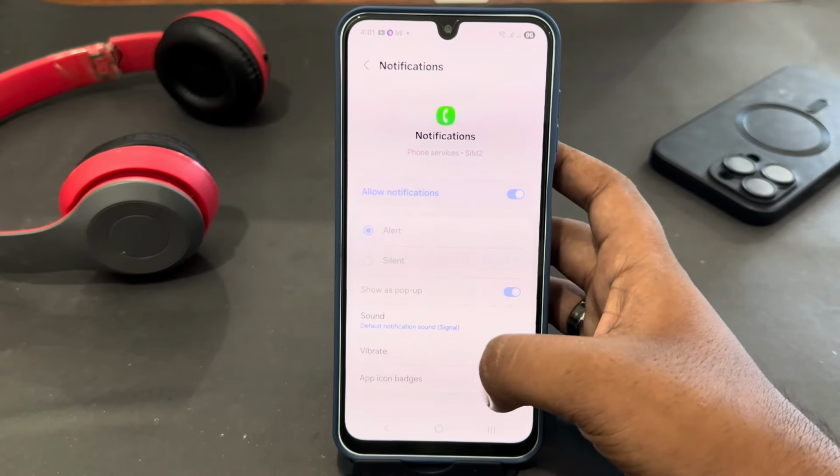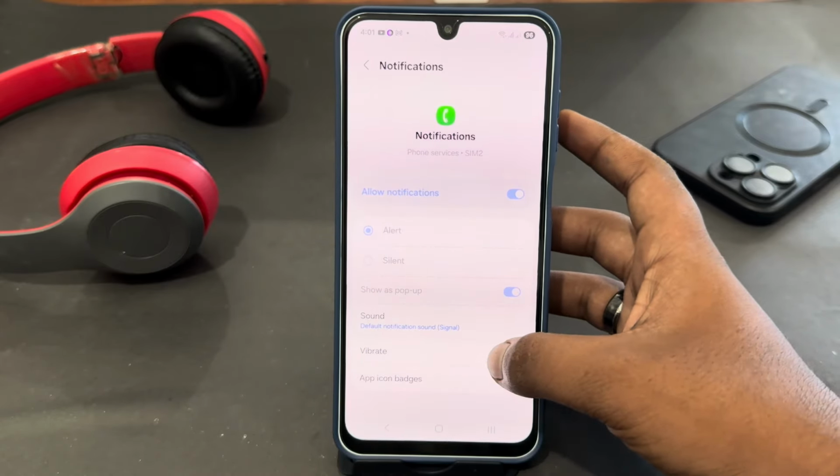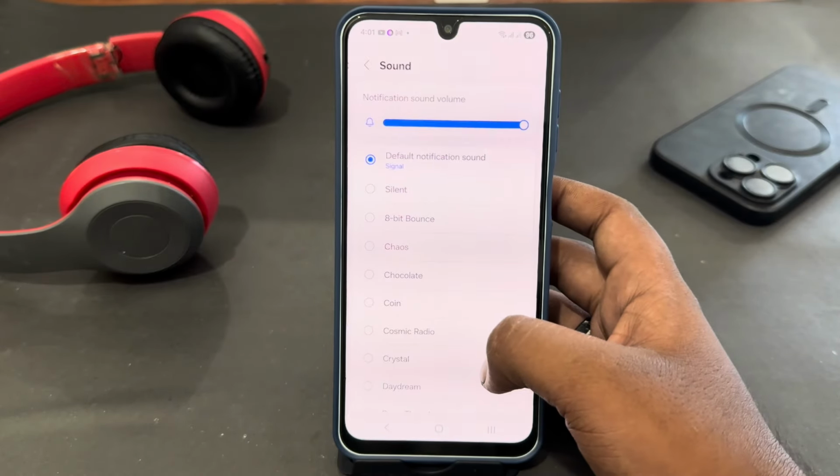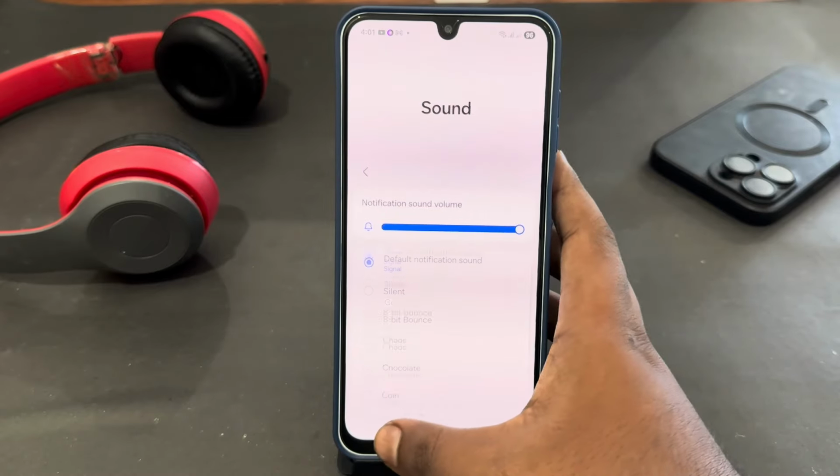And here you can select notification, just tap on it, and here you will get the notification settings. Here for vibration, you can easily enable or disable the vibration for voicemail, and here for the sound, you can easily select the sound from here.